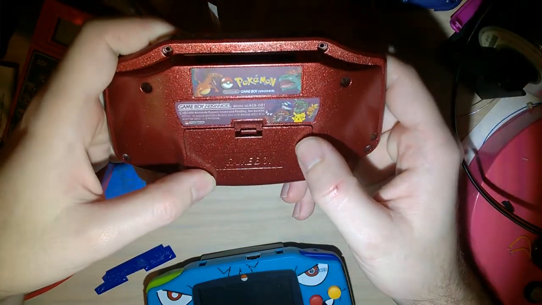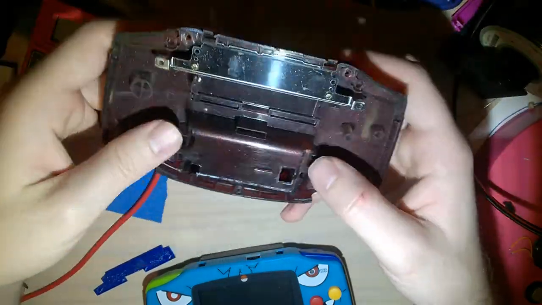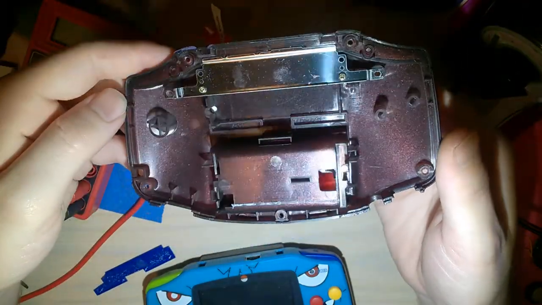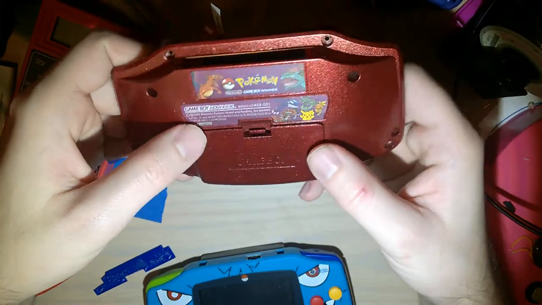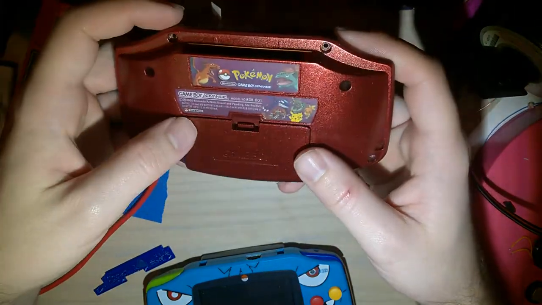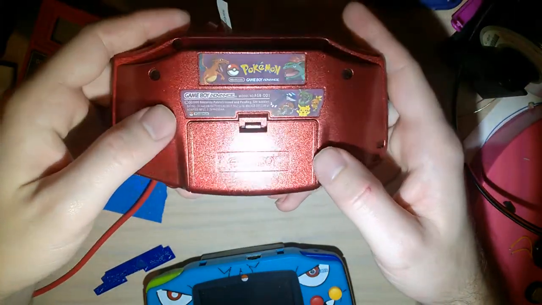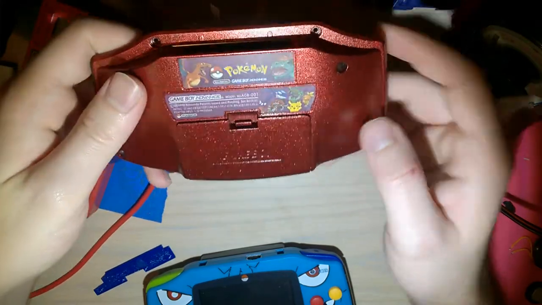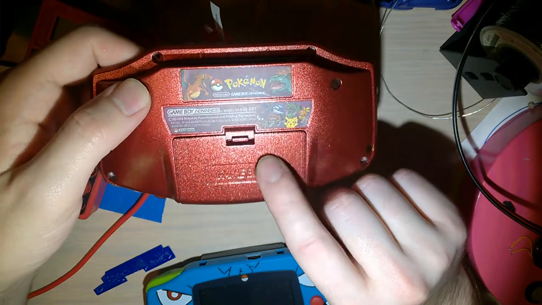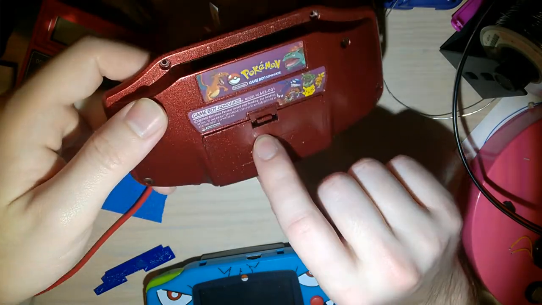Now, this is a reproduction shell. This isn't original. I painted this. It was originally clear. I guess you can kind of see the red paint there. Anyway, I think it came out pretty well, and I've been using it for a while. Probably, I don't know, like 4 to 6 months now. There's no wear that I can see, except that the battery cover is just worthless.